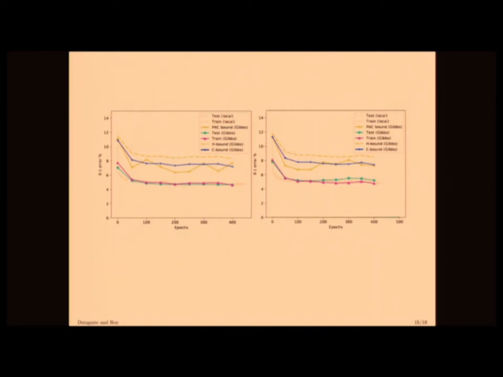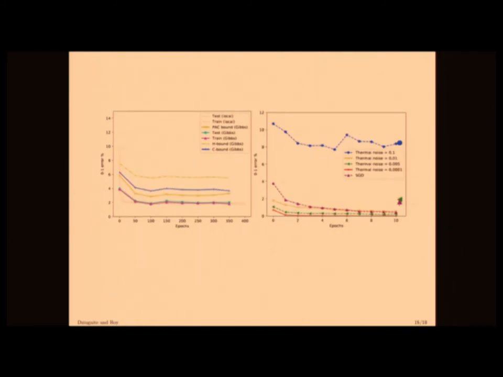So these are fairly similar results for slightly different networks. Here is a convolutional neural network, which performs better, has fewer parameters, and we get better generalization performance and tighter generalization gaps. Again, the PAC-Bayes bounds are showing up as the tightest.